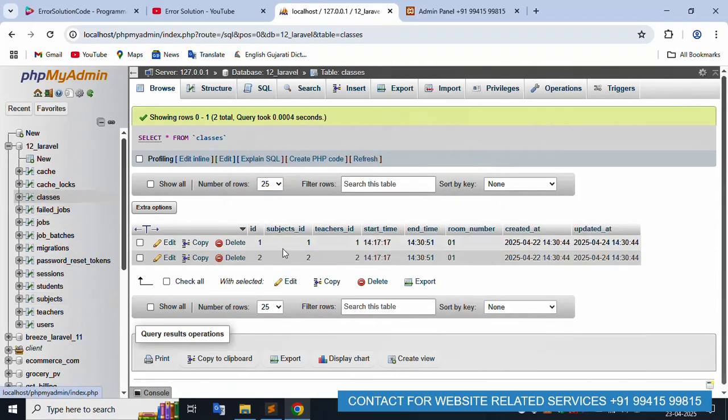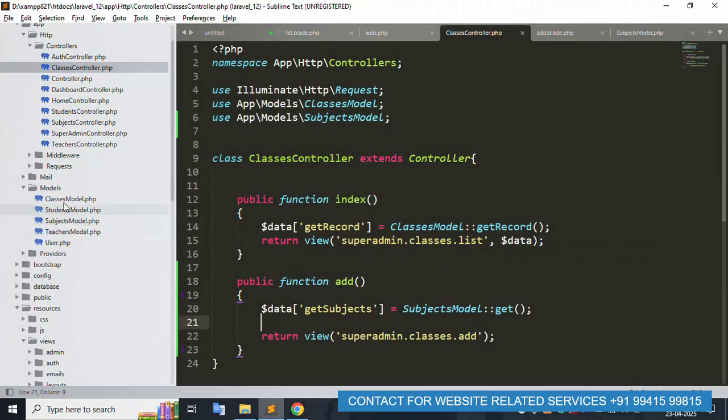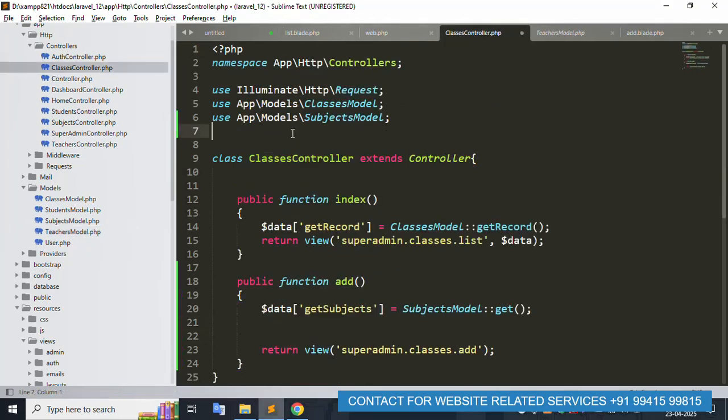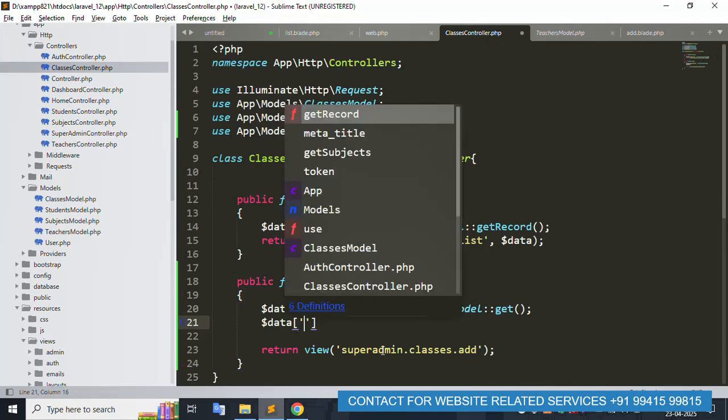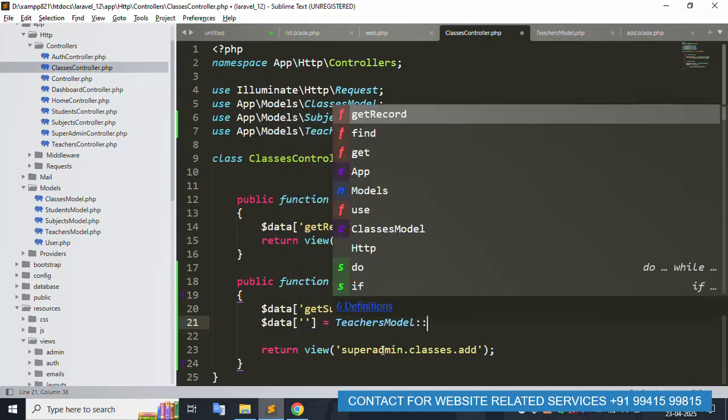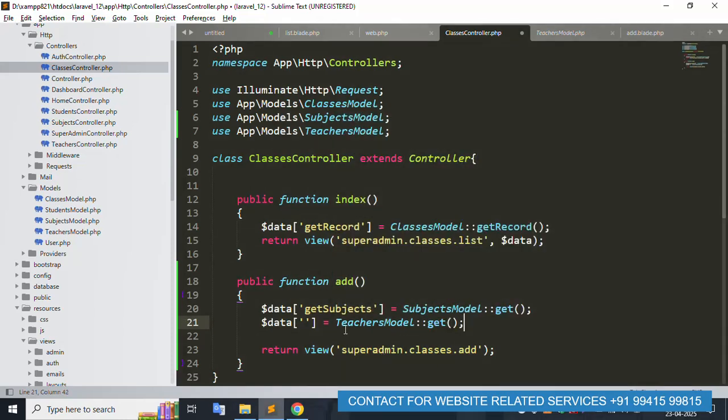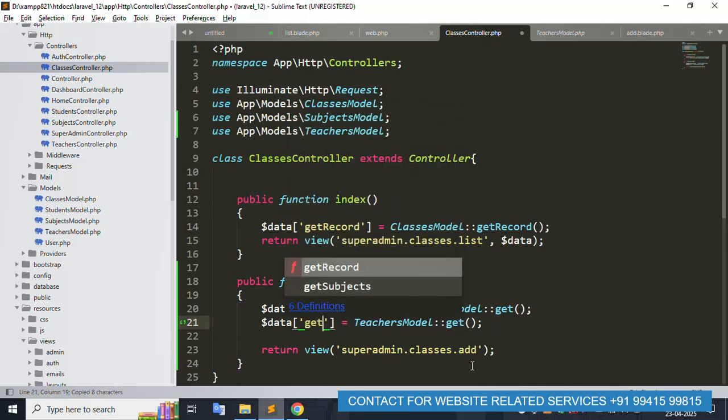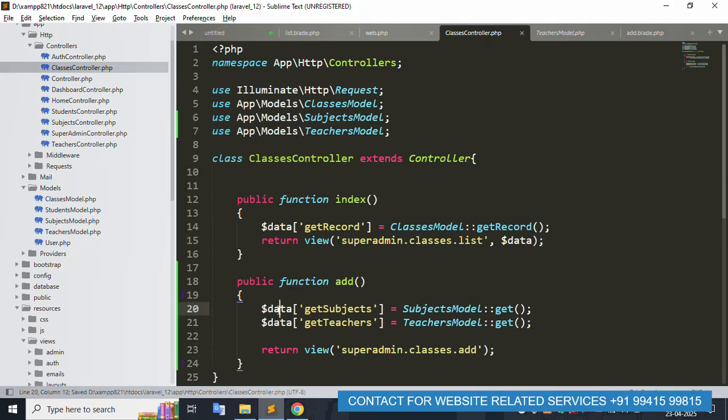Now open the class page, and click this class and this teacher. The teacher model is already available. Its model name is teacher model, and the table is included the same way. Copy the name, use app model and paste here. Save. Let's copy this name: $data is equal to the pasted model and get. Then pass $data, copying the same name. Pass the data and save the file.